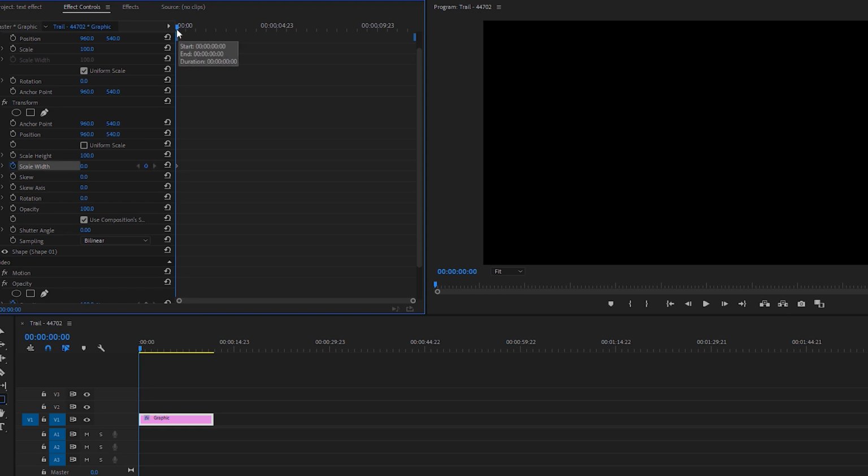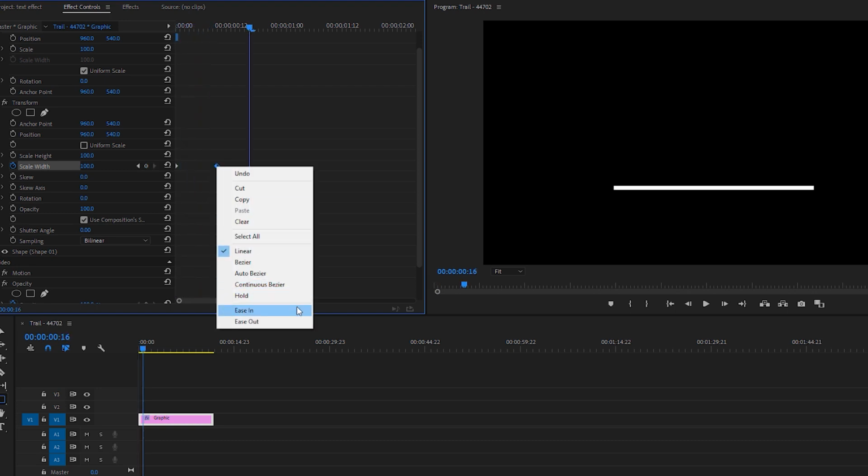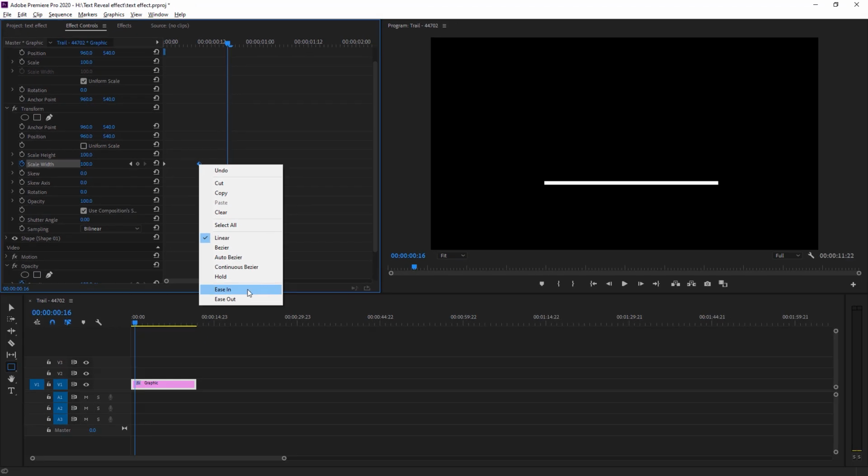And after a few keyframes, like 5 or 10 keyframes, I have to make the line appear. For that, I'm just going to change the width value to 100, and as you can see, it will appear from 0 to 100. So I just change these keyframes to ease in. Sometimes it appears in temporal, so don't worry, just go to temporal and get this ease in.